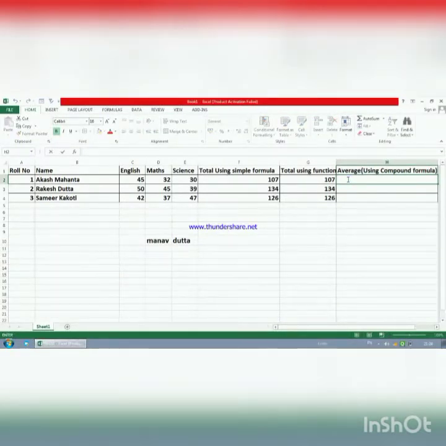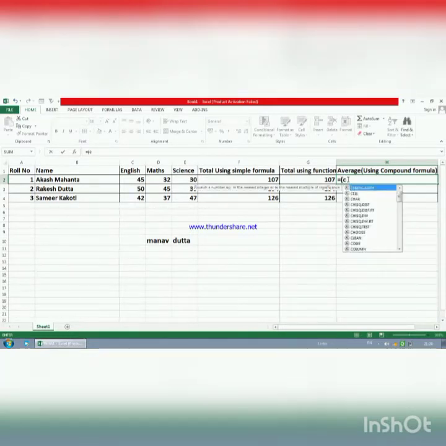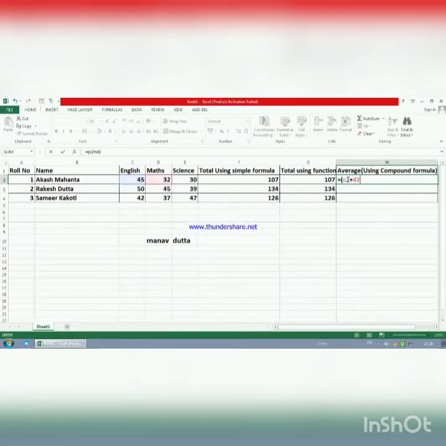First I'm writing equal, then I'm just writing the cell addresses. Before that I'll give a bracket, then it will be C2 plus D2 plus E2. So it does not matter if you're writing with uppercase or lowercase. Earlier I have written with uppercase, now I'm writing lowercase.